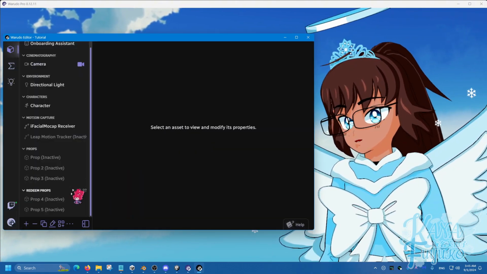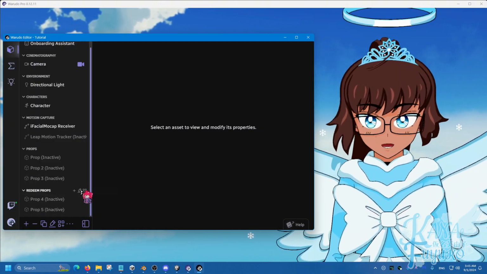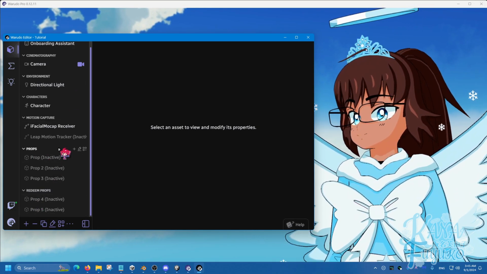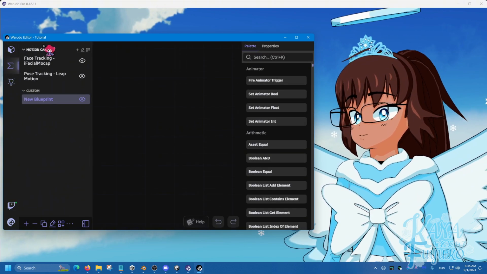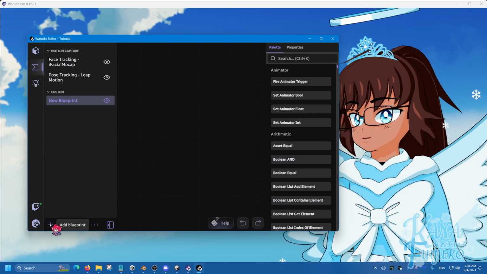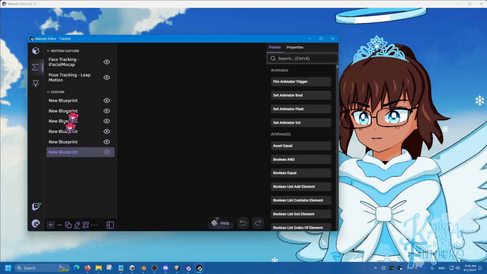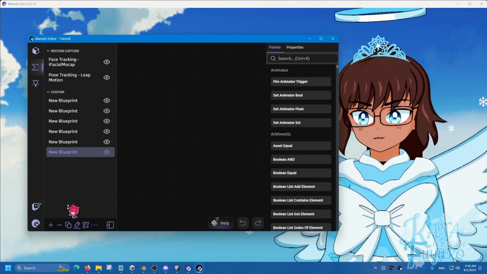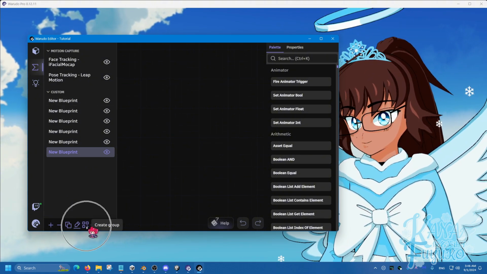And you can click OK, and boom, the group is gone. So you can do that. And from there, you can also do the same thing with blueprints here. Now, keep in mind, of course, with blueprints, the more blueprints you keep adding, they're just going to keep staying in this custom group here, the name custom. So again, you can create a group here.